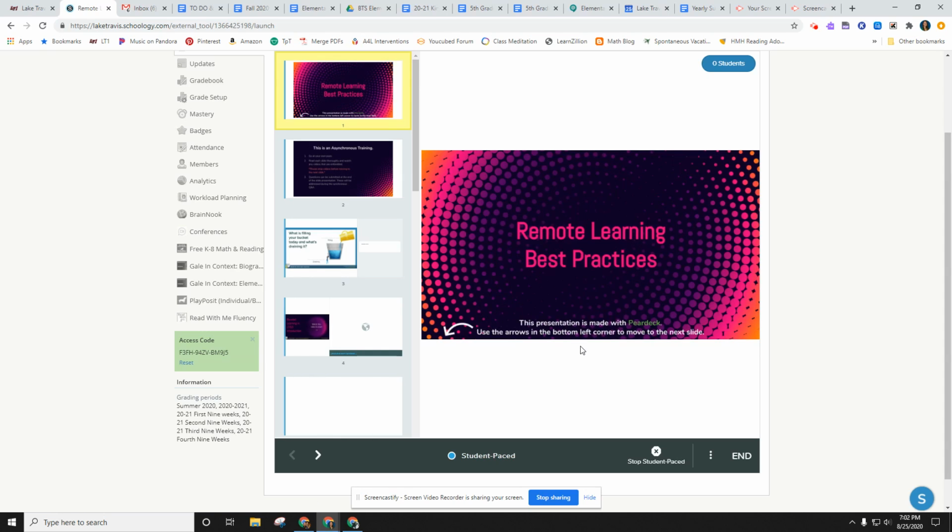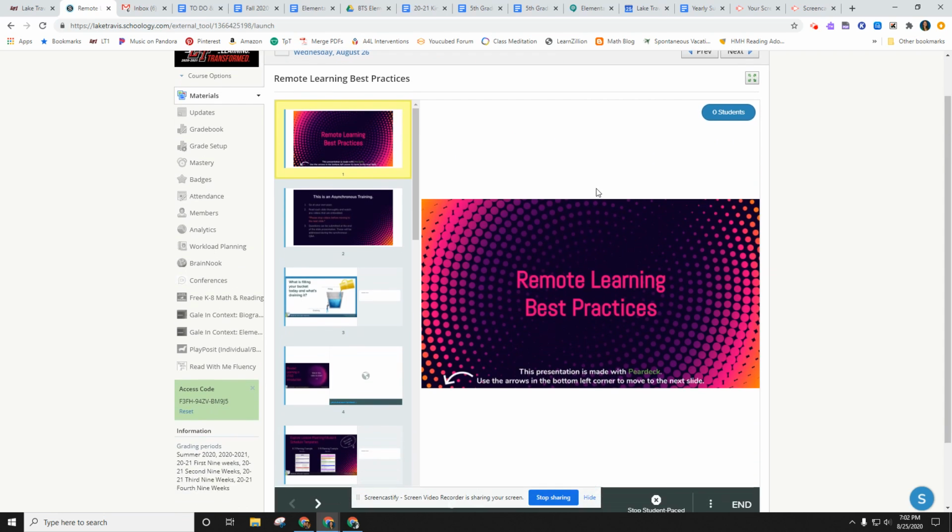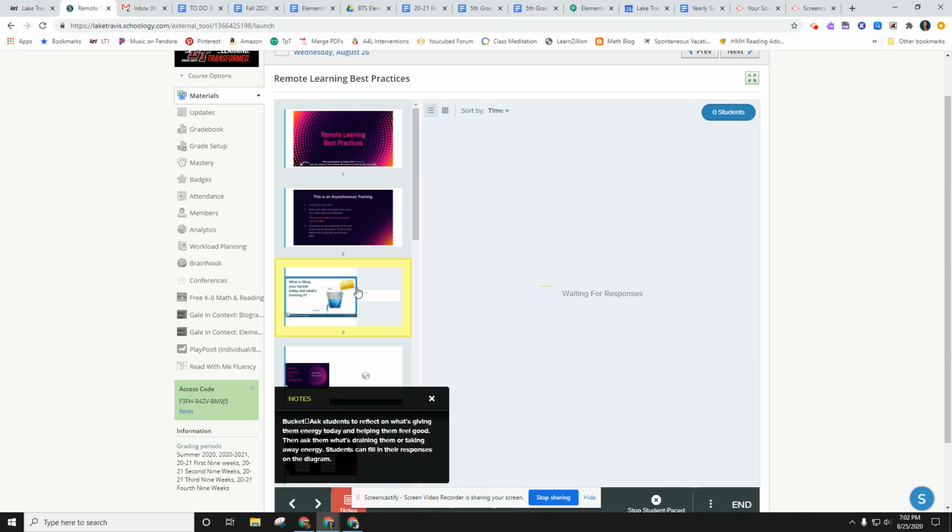Once you choose that, what you see on your side is the teacher dashboard. So at this point, you would be able to go through this slide deck. And as you can see, it's waiting for responses. If students were actually using this slide deck, I would be able to see the student responses right here inside Schoology instead of having to go to the Peardeck dashboard.